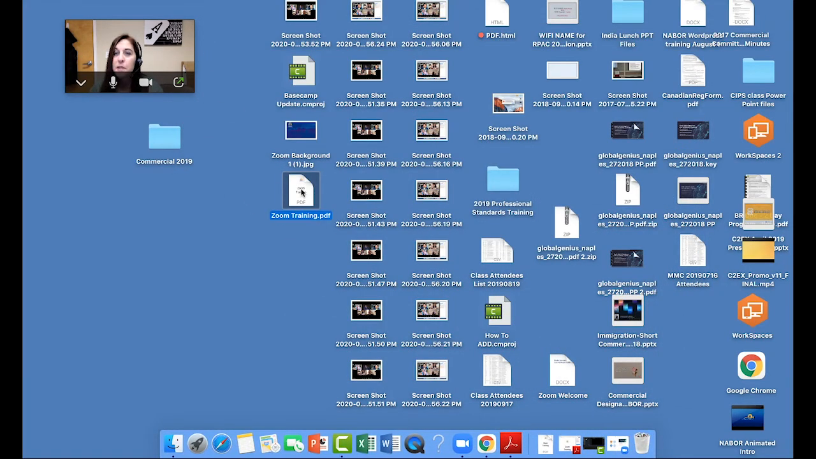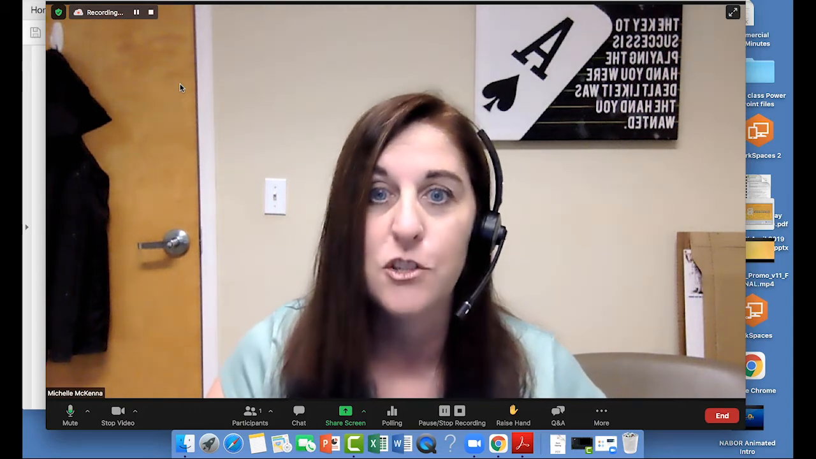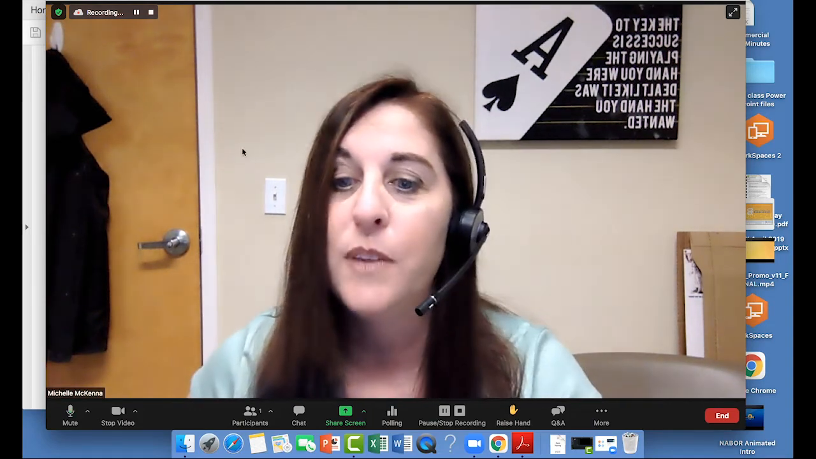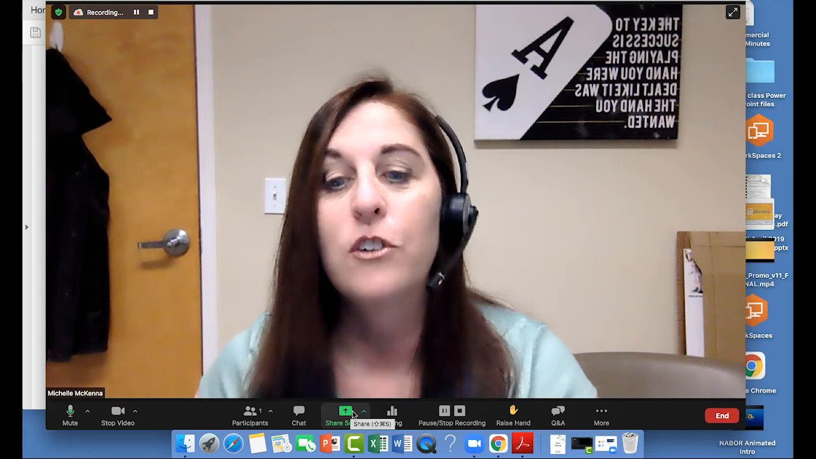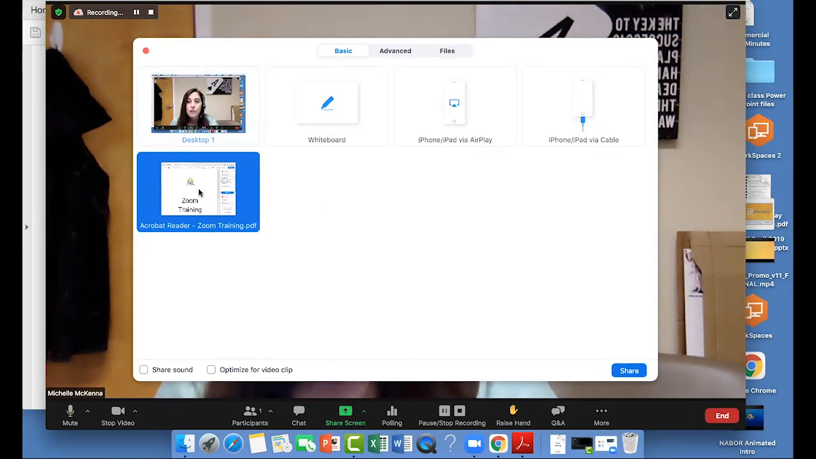So I need to open the PDF in the background. That's the PDF I'm going to be screen sharing. Once I have that open, I can enter the Zoom by clicking this green arrow. It gets me right back into the Zoom in full screen mode. So when you go to screen share, you're going to click the green screen share button. There's my PDF. So I'm going to click on that PDF there.